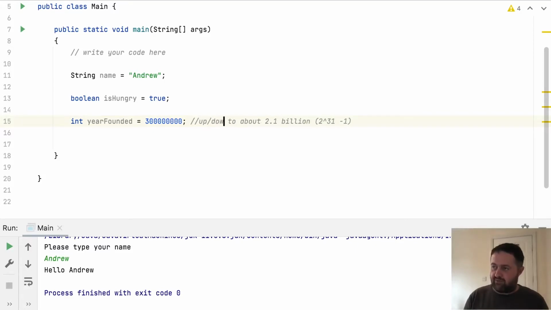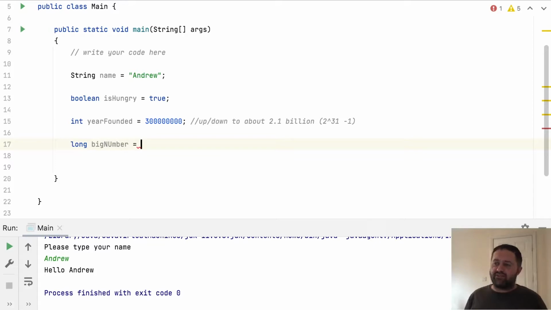If we wanted a bigger number, we can use the long integer, and it's just called long, so it's a bit odd. For big numbers, we've got 64 bits. So there is a maximum size that we could go, which would be about 2 to the 63 minus 1. But our value of 3 billion is perfectly fine. In fact, we'll go for 10 billion, and we're still okay, except that this is an integer literal.